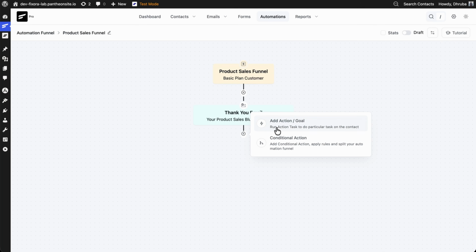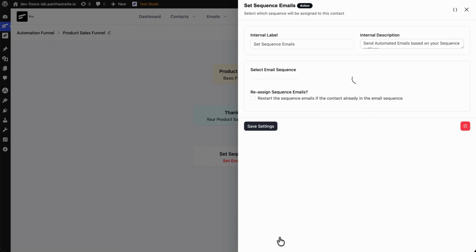Here's the mindset shift that separates good funnels from great ones. Your customer just purchased. They're not in buying mode anymore. They're in using mode. So instead of blasting their inbox with another offer, help them get value from what they already bought. This is why I'll bring in a sequence email and choose a sequence.